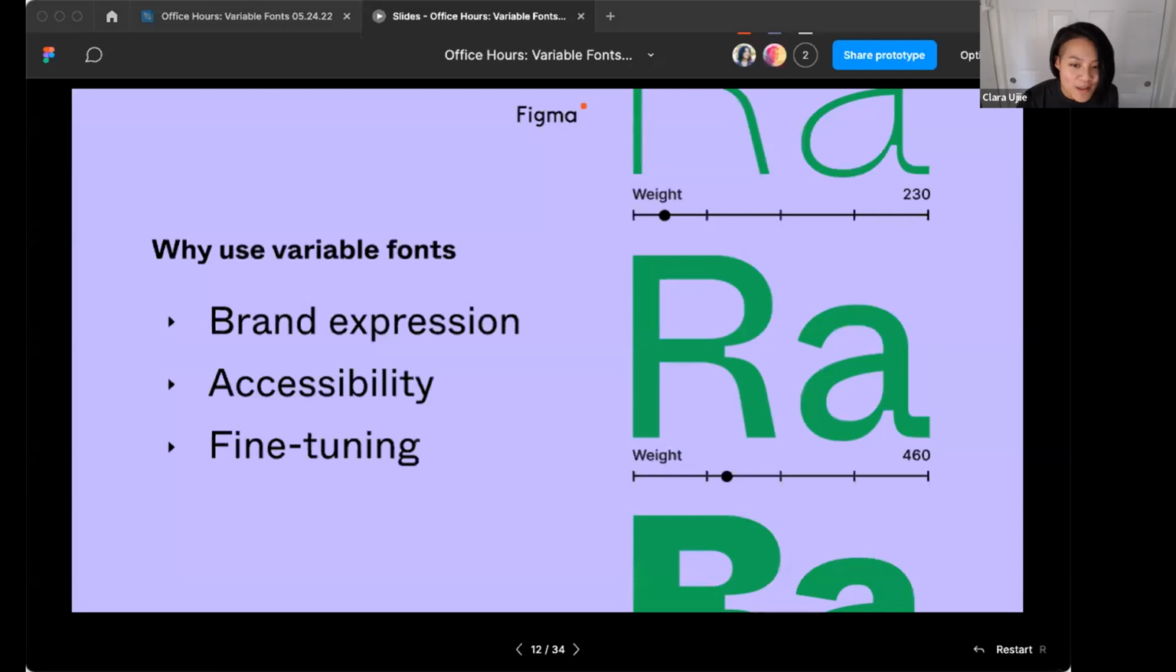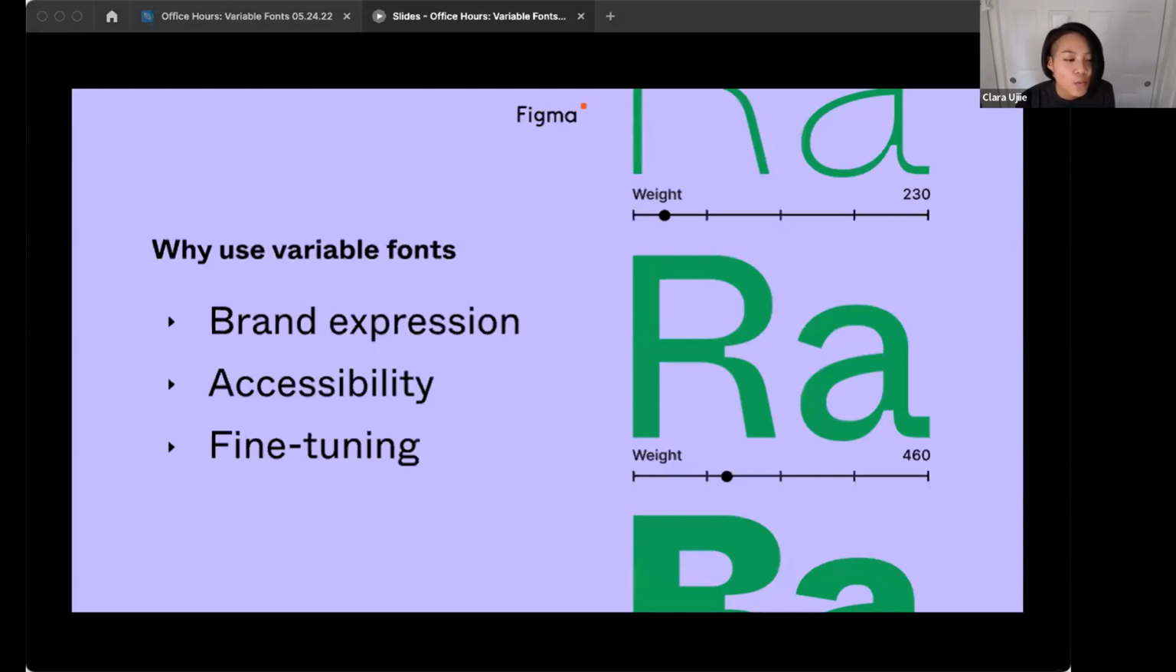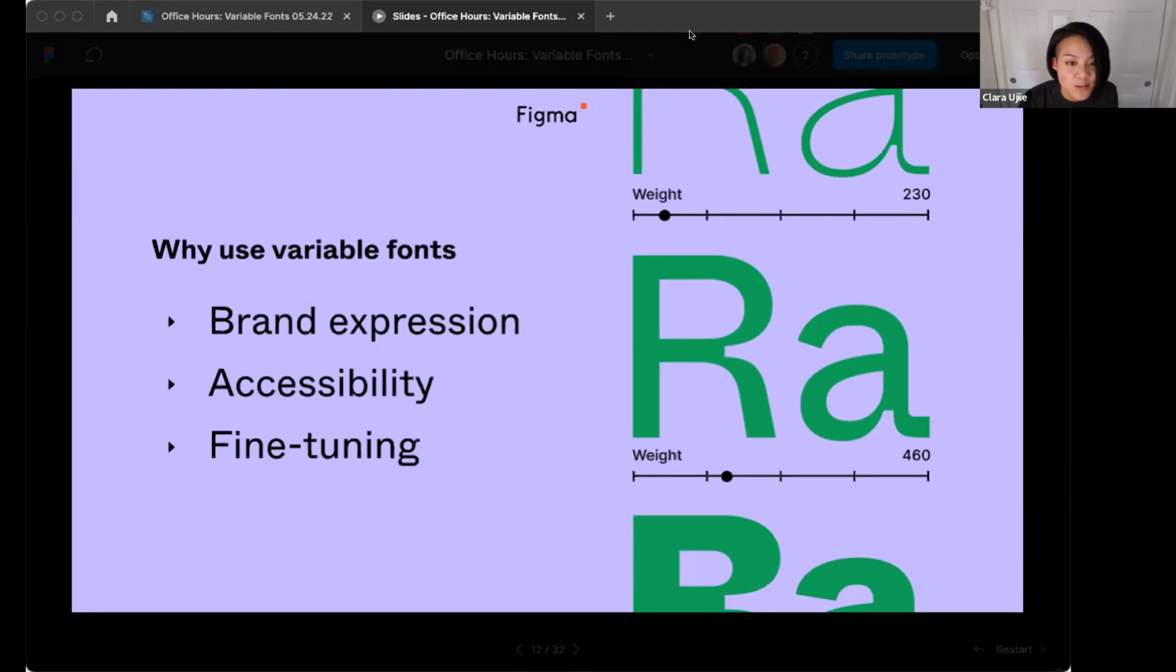So why might someone want to use variable fonts? One reason is brand expression. So you just have that larger range of levers to pull when working with type. Another reason is for accessibility. We've got all those extra options when designing for things like dark mode or for smaller text. And just in general, we've got lots of fine-tuning opportunities.